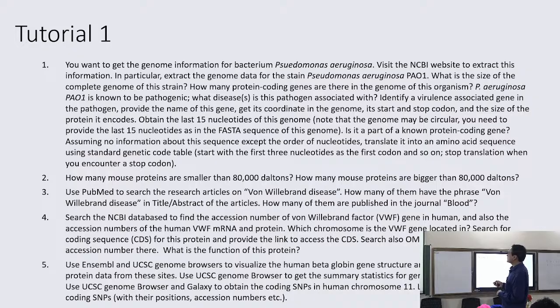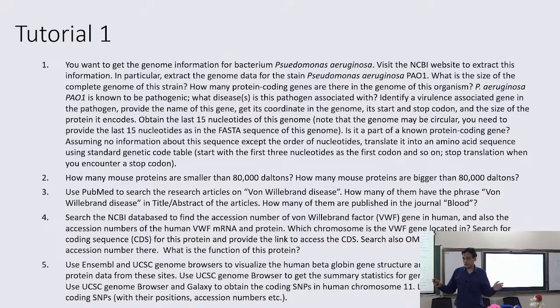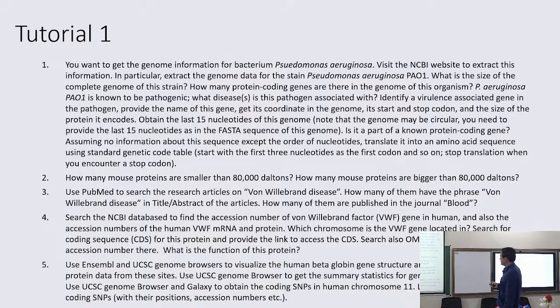And then the next question is, P. aeruginosa PA01 is known to be pathogenic. What disease is this pathogen associated with? You have to get all this information from the database. Identify a virulence associated gene in this pathogen. Provide the name of this gene. Get its coordinates in the genome. Coordinates mean the start and end position of the gene in the genome. Also the start and stop codon and the size of the protein it encodes.